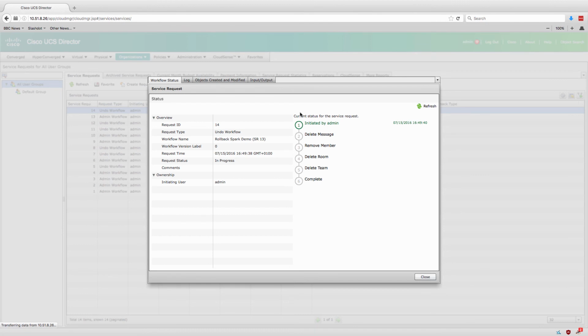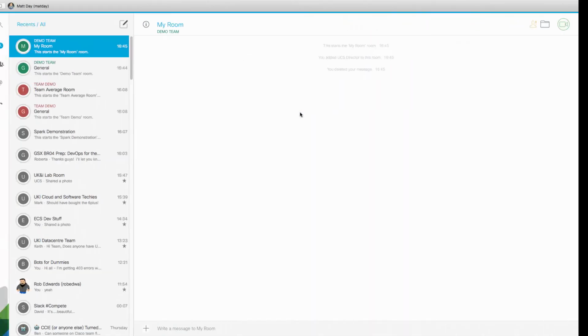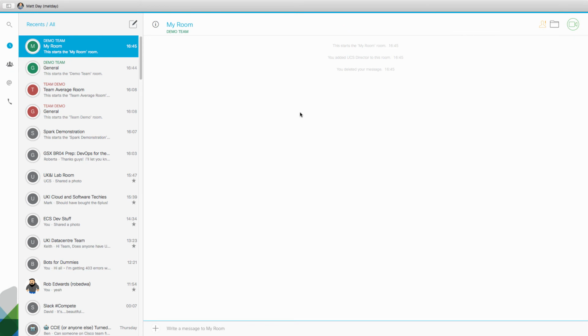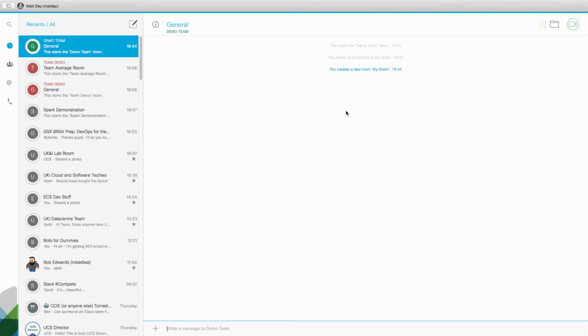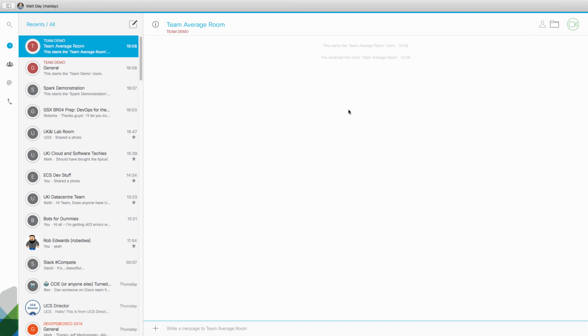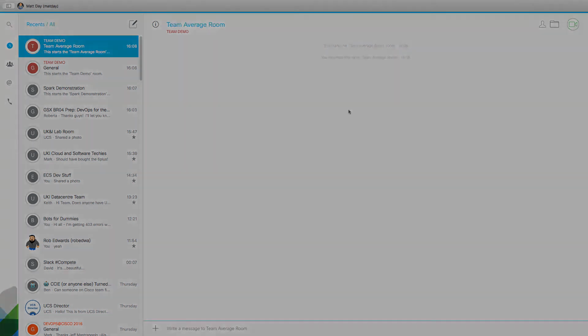It's going to delete the messages and so on, like we said. Let's have a look in Spark and just make sure that that happens. So you can see the message has already been deleted and the UCS Director bot has been removed from the room. Now I've been removed from the room as well, and it should now remove everyone from the team, which it has. It kind of hurts because it sucks to be dumped.